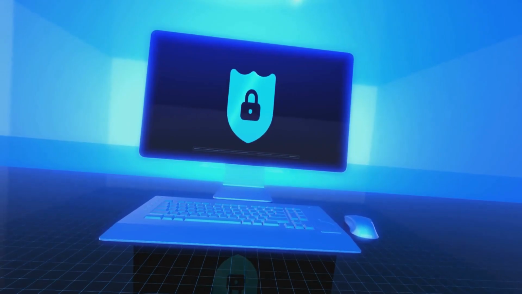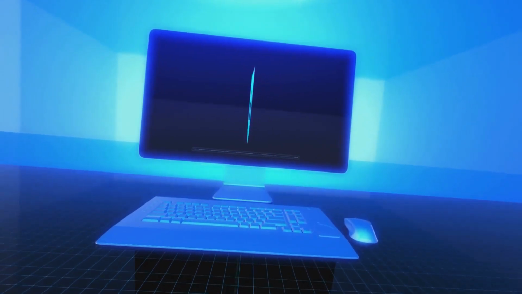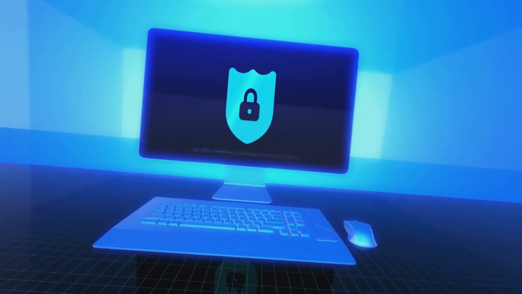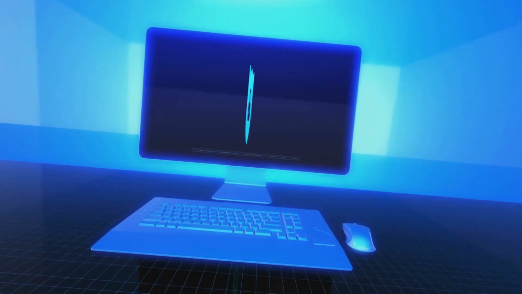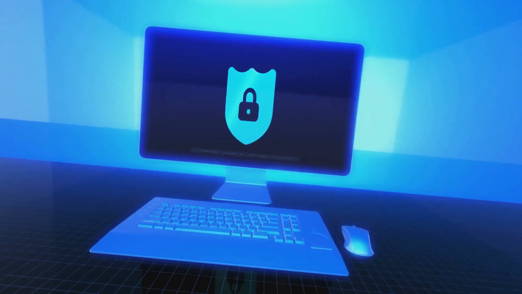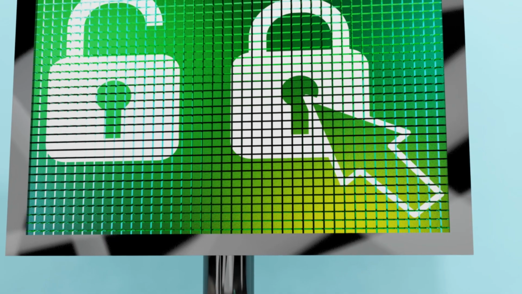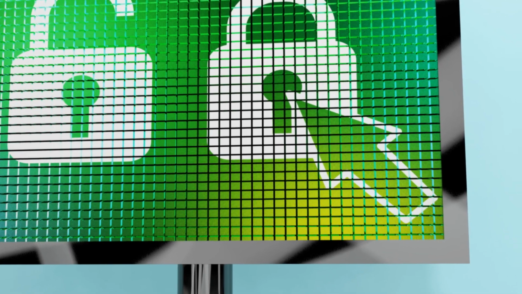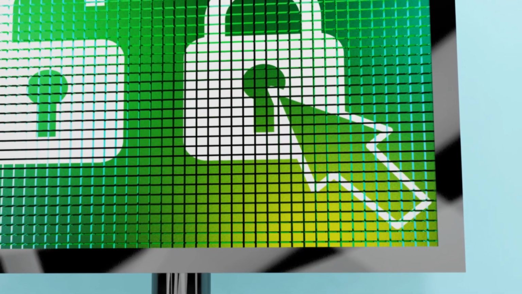Another important measure is to limit database permissions. By granting the least privilege necessary for each user and application, you can minimize the potential damage if an attack does occur. This means configuring the database to restrict access to sensitive data and operations.